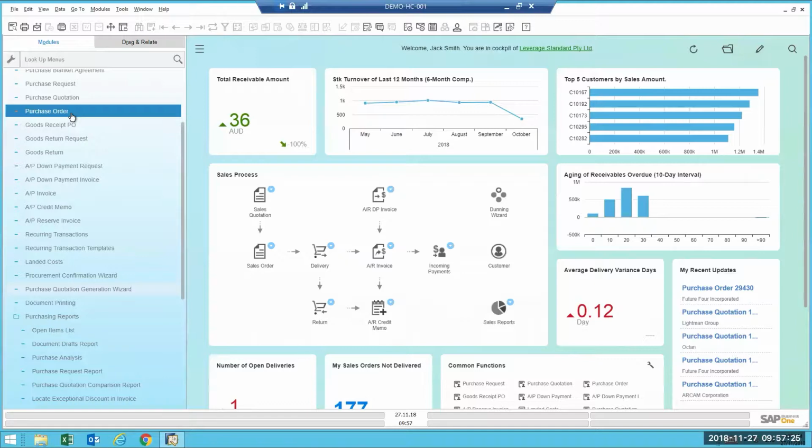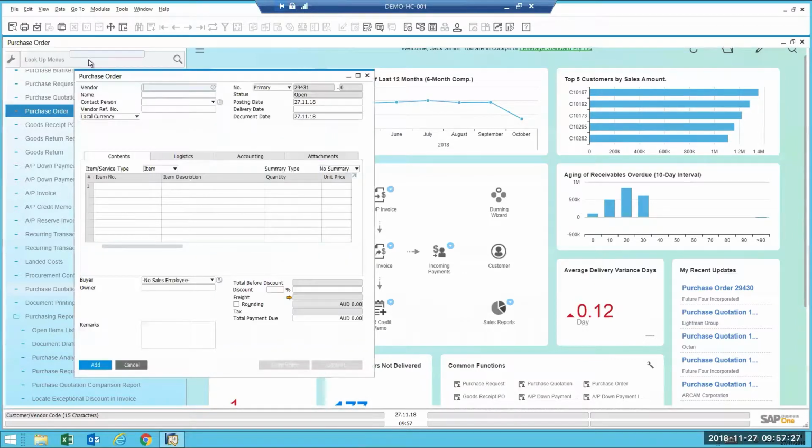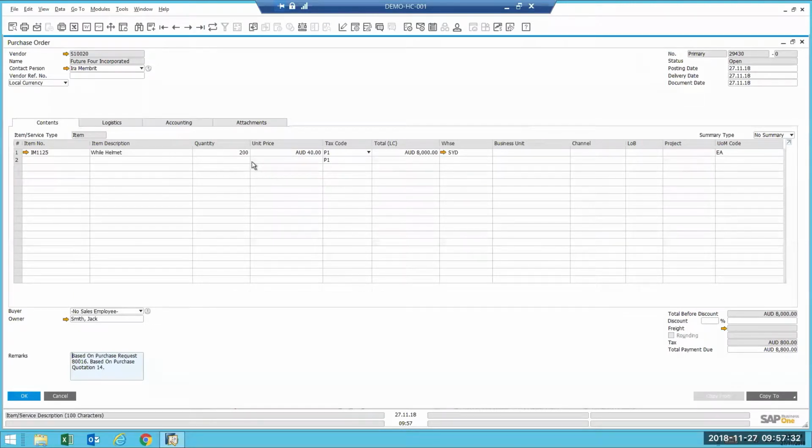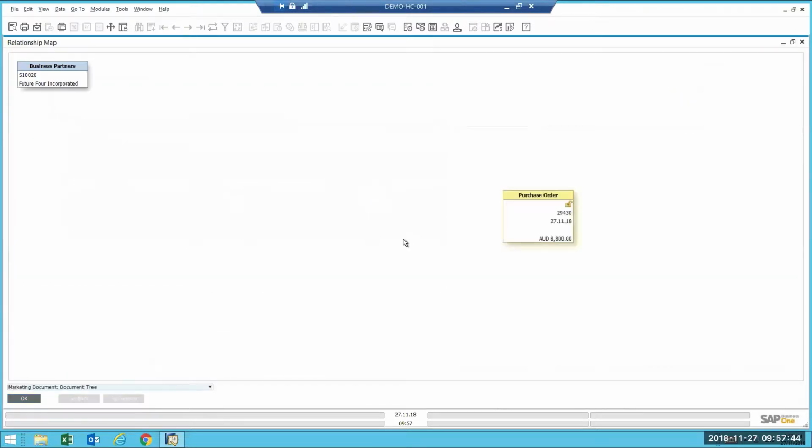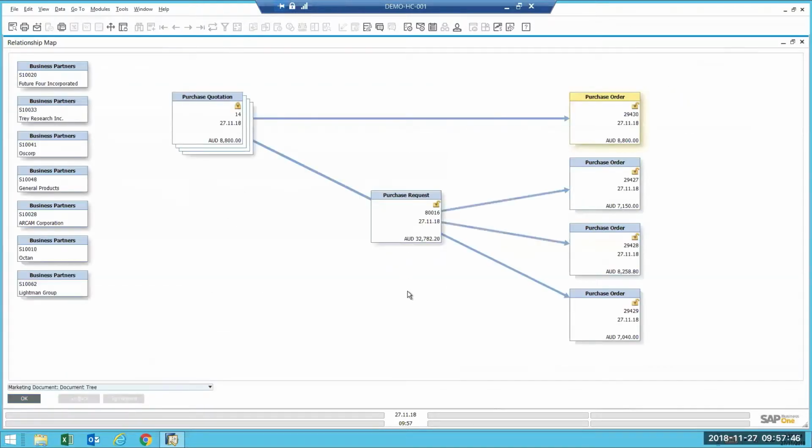So if I go to the purchase order, I can see that this Future 4 Incorporated has been converted into a purchase order for the 200 at that price. I can see all the remarks information here. If I open up the relationship map, this is going to show a lot of documents, but the system is all tracking this information.